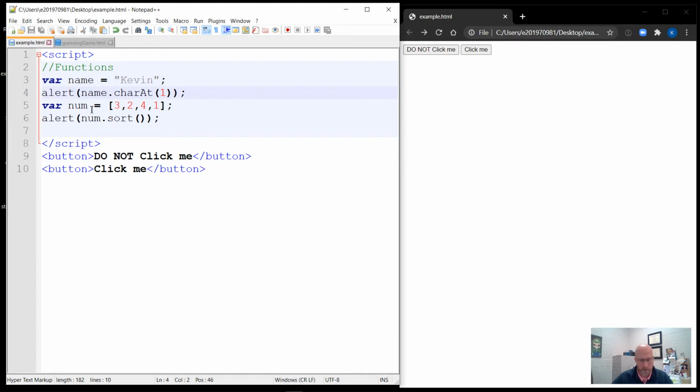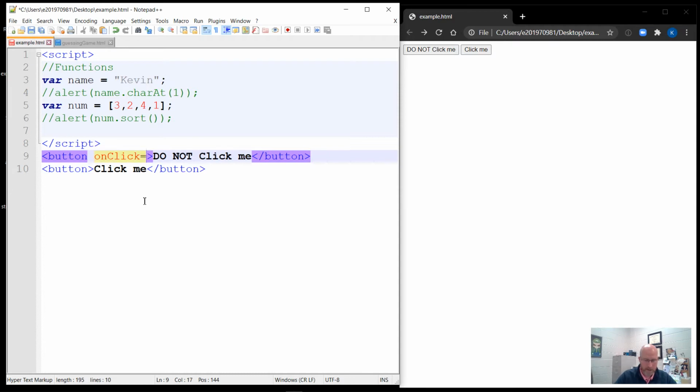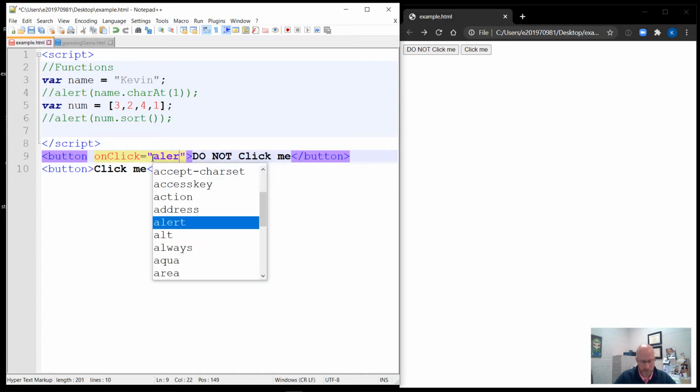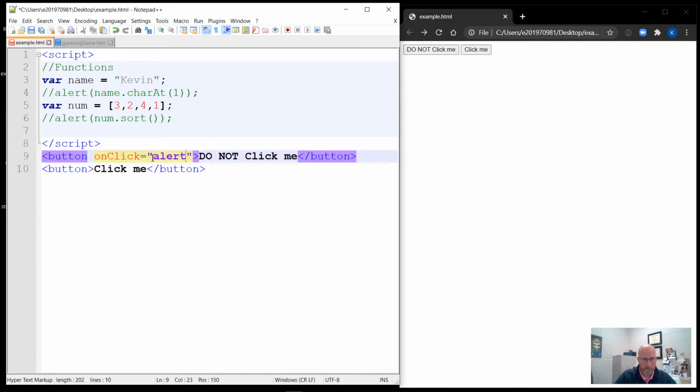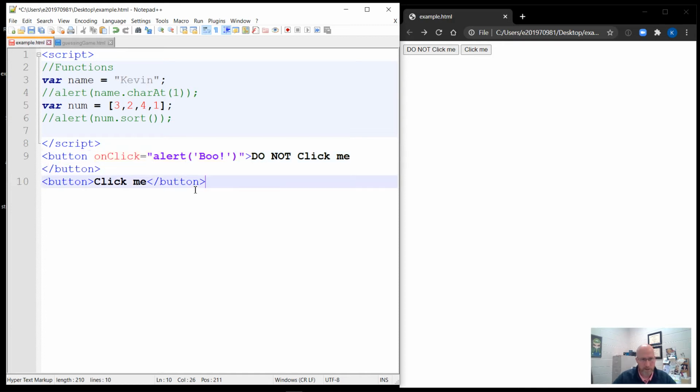I'm going to comment out these alerts so I don't have to see them every time. And then another thing I'm going to show you real quick, we'll go into this more in depth later. I've just created buttons, which are HTML tags, so we can create an event for this. The one that I'm going to look at today is onClick. This basically will run some JavaScript from your HTML. So it is camel case. You can put some simple JavaScript in here. I'll do alert, and I'll say boo. So do not click. If they do click, I'll scare them.